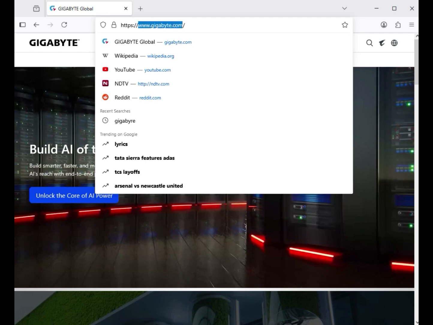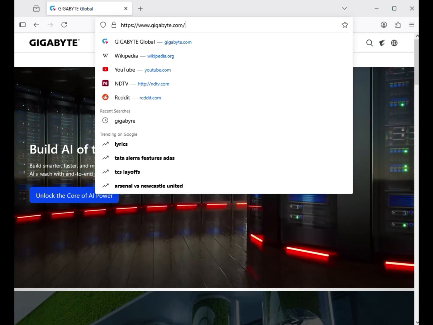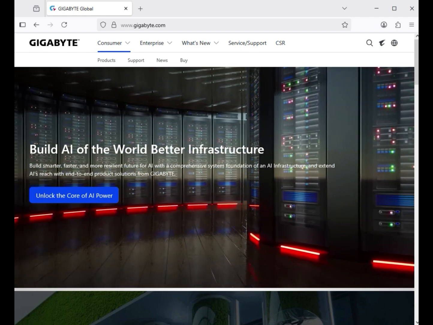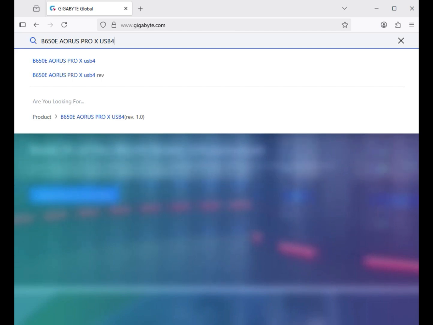So first you have to come to this website, www.gigabyte.com. This is the official website. On the right-hand side you can see this search icon. Click on it, then enter the model number of the motherboard, B650E AORUS Pro X USB4, and hit enter.